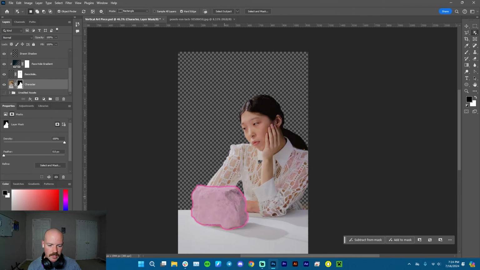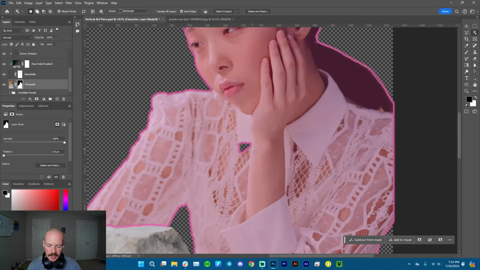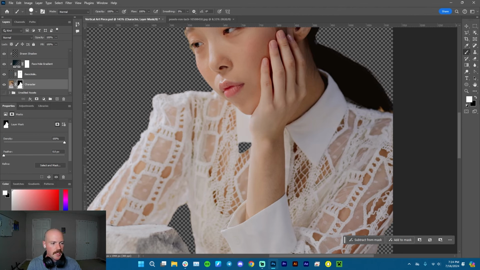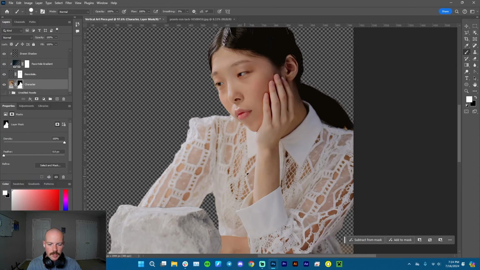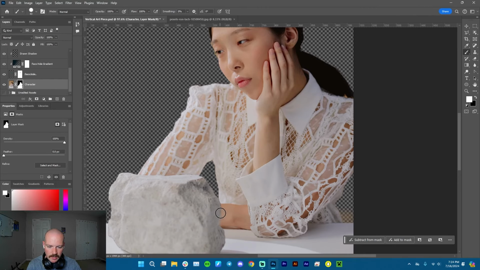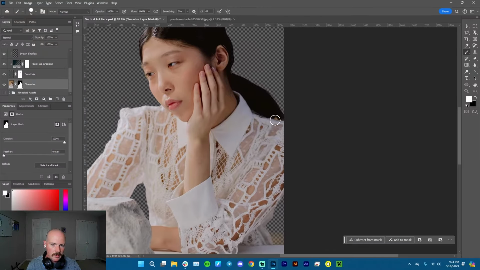Unfortunately, that did select some of her clothes. So we're going to come back in here with the brush tool, press X so we have white, and we're just going to paint that back in. And that should be fine. I'll paint this back in as well. There's going to be some spots that it does kind of mess up on. Down here, check in here, maybe back here. That all looks good. Just double checking.